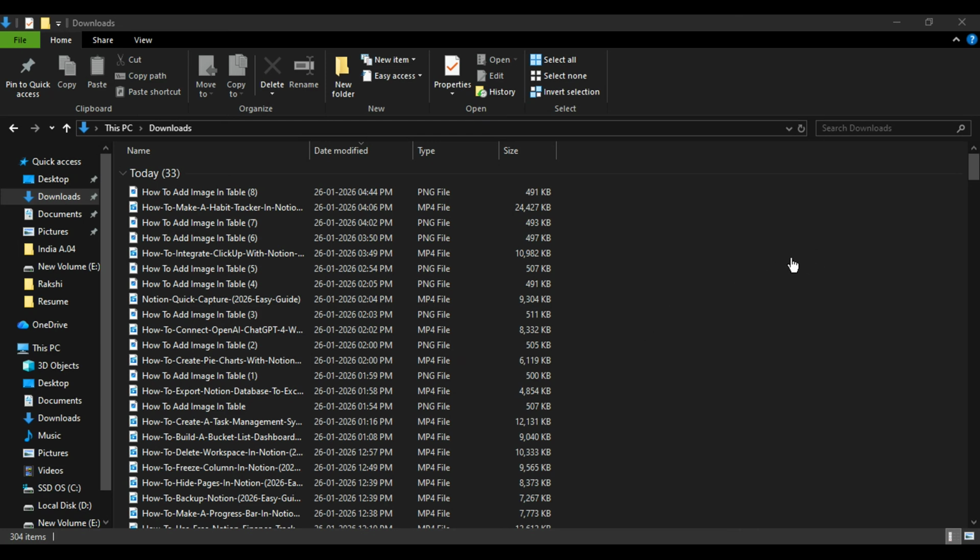And that's all there is to it. You've successfully hidden filters in Notion using this simple workaround.